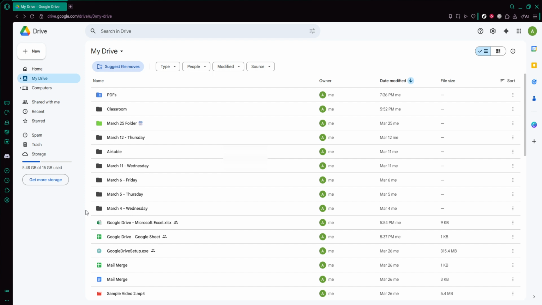First, make sure you're signed into your Google account, then open Google Drive. You can do this by going to the Google homepage and clicking on the Drive icon, or by typing the Google Drive address directly into your browser's address bar. Give it a moment to load and you should see your list of files and folders along with any shared items. Next, locate the file or folder you want to manage.